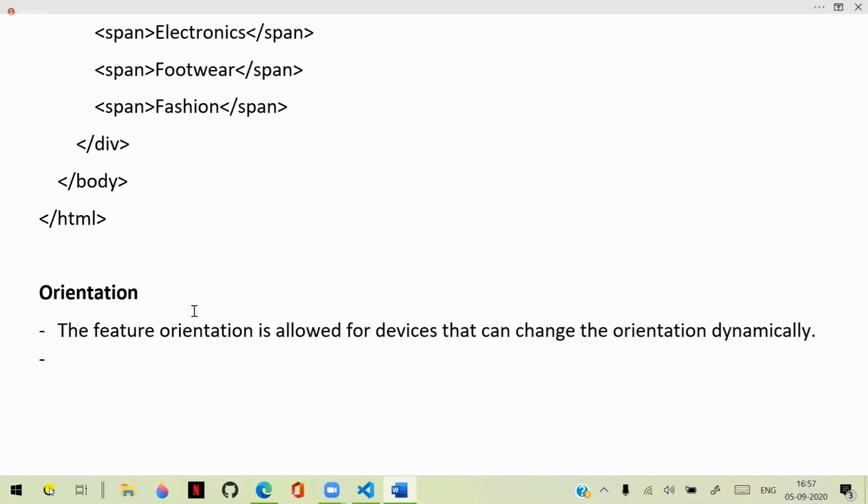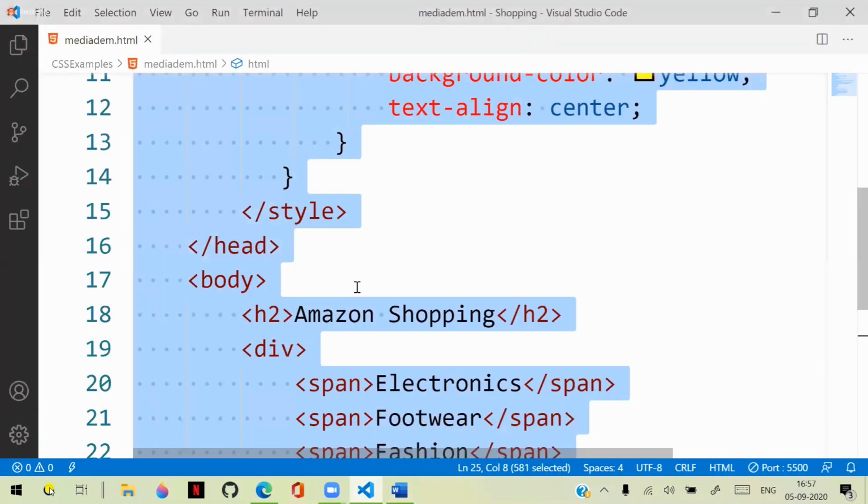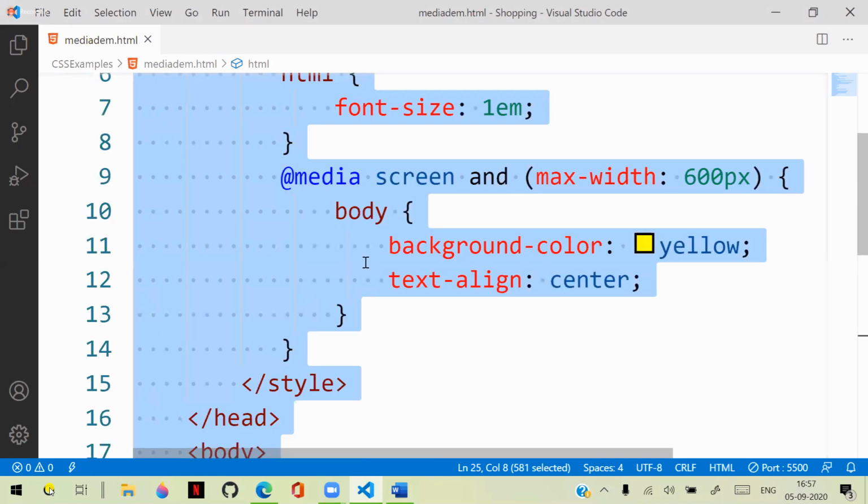So usually we have portrait and landscape modes. Portrait and landscape modes. For example, how can we configure that? Actually, this is media, we defined screen.